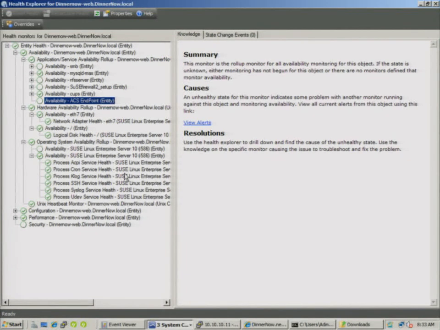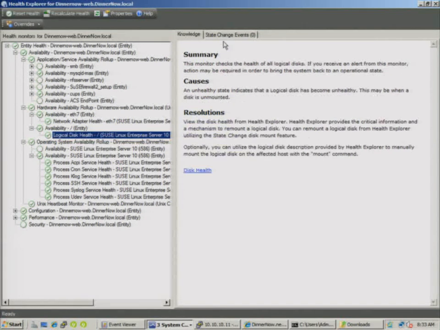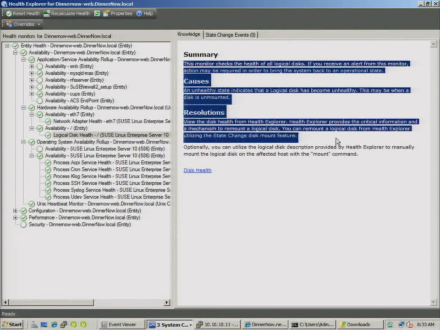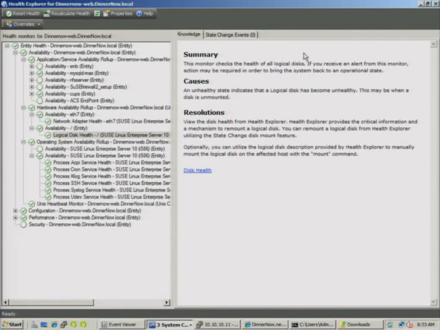And we gave you the capability, and I'll show you this, to add new daemons and monitor daemons that are your own or third-party applications or just built on the system. Now, the way that we did a lot of this, you'll notice that not only are we monitoring it, but we actually have knowledge. So when I look at things like logical disk, I have knowledge about what it means to be unhealthy and how to resolve it.